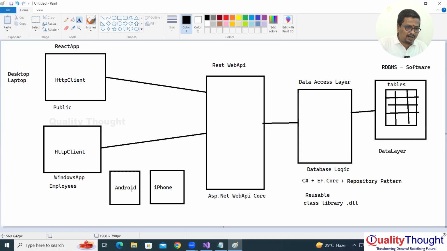Now these mobile apps also want the same data. So this Android app is connected to Web API and the iPhone app is also connected to Web API. Whatever may be the front end, the back end is always Web API, and this Web API uses the same data access layer. This data access layer is created by using EF Core, built with the help of the C# language using the repository pattern, and it is made reusable by using a DLL, a class library. So this is the final structure of a project, a .NET full stack application.